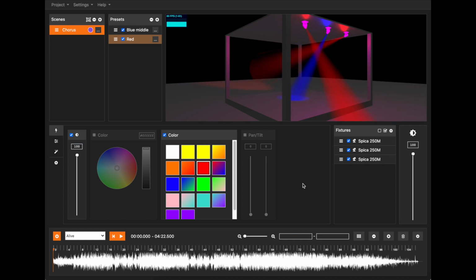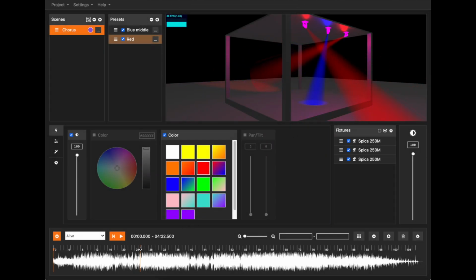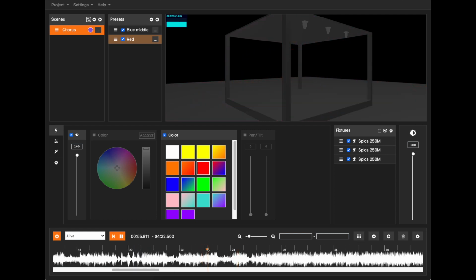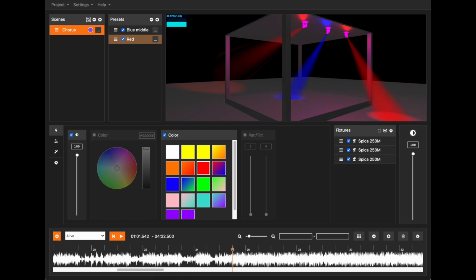And what we want to do first is check the grid so that the snap to feature is working properly. The tempo is usually recognized automatically, but sometimes it fails. You just need to check whether this works here and enable this snap to grid so that our scenes will be really played in sync with the audio. Then we can check where our chorus is. We can zoom in a little bit here also. So it seems like our chorus is starting exactly here.